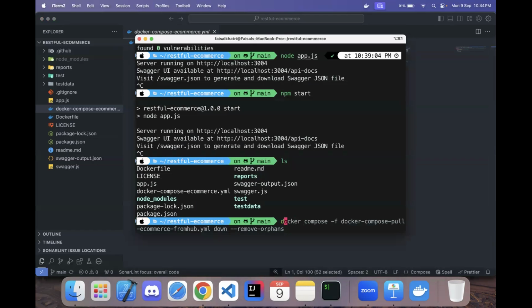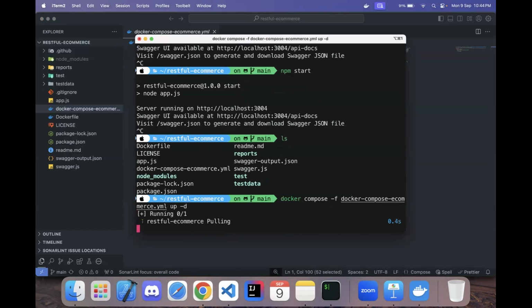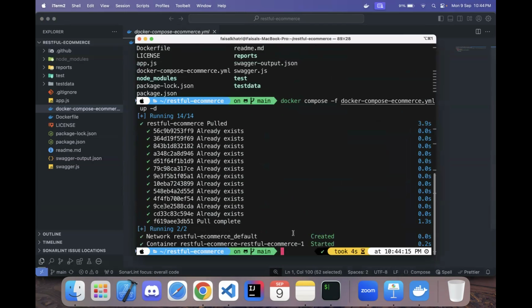Okay, so let me paste this here, and you can see that it is pulling the image. I have some of the images already available on my local machine. That is the reason why it shows already exists. And the things that were not available, it pulled from the remote repository on Docker Hub. And you can see that the container restful-e-commerce-1 has been started successfully.